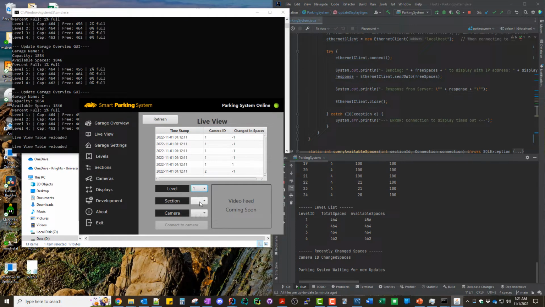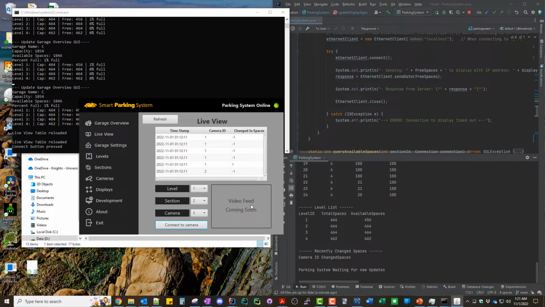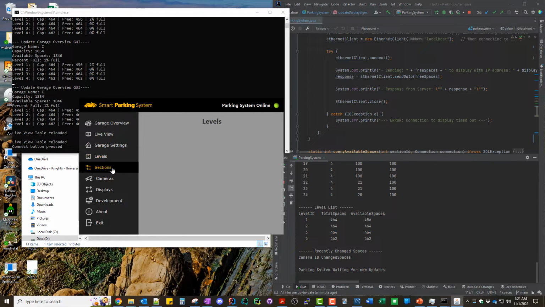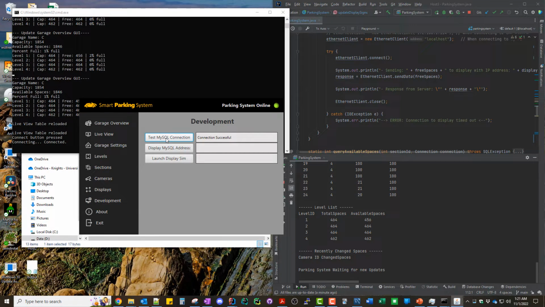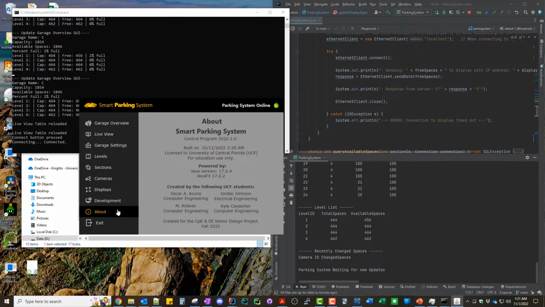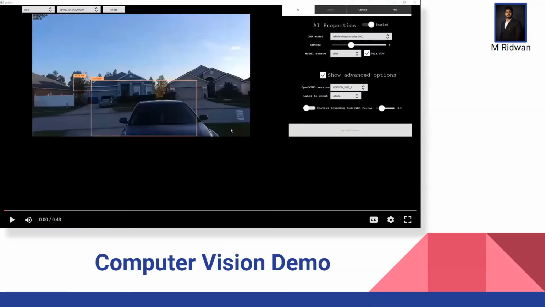We have this to select a camera in the future where you can connect to a camera and see a live video feed of what's going on. There is nothing on this section. These are to be developed. We have a button here that we can test the database connection for troubleshooting purposes. We can display the address of the database or where we are connecting. There is an about page, and that's the graphic user interface.